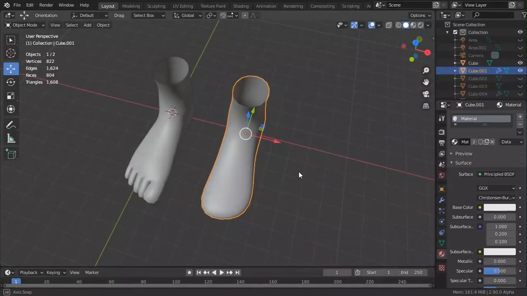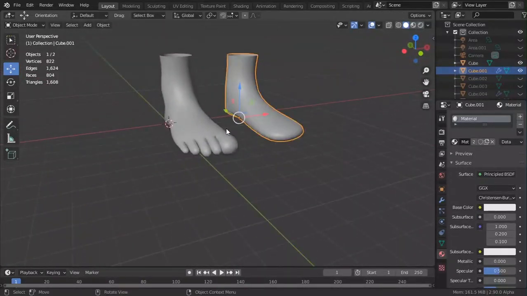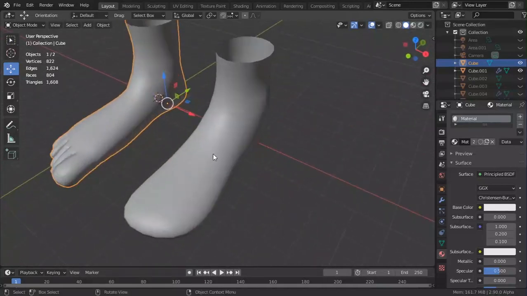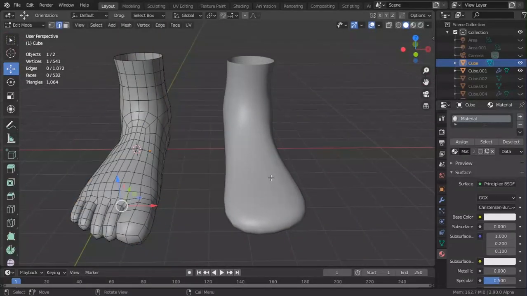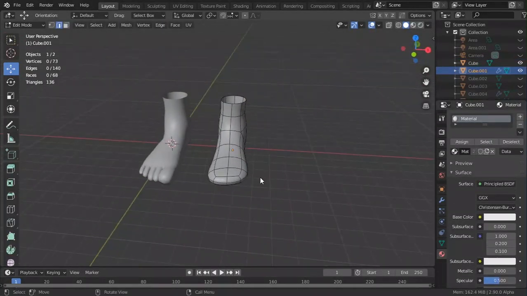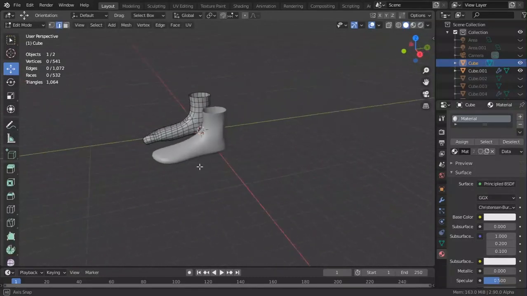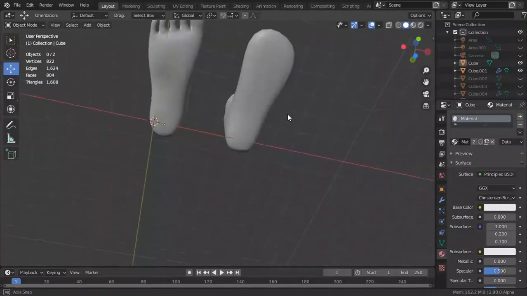In this tutorial, I'm just going to show you how to make this foot. It is very low poly. You can use it in stylized characters, and you can use it in non-stylized characters for realistic ones. And I hope you enjoy this tutorial.